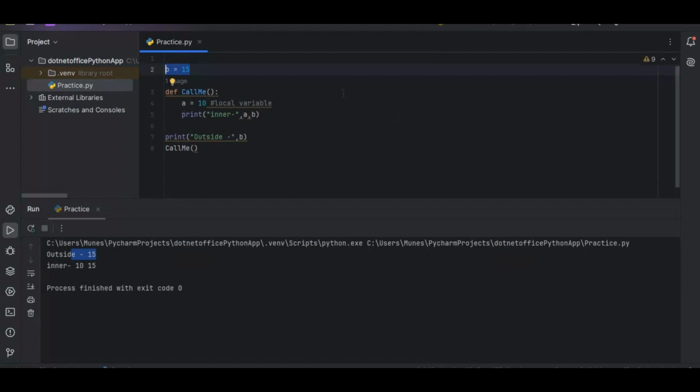but the local variable we can't access outside. So if I want to handle a global variable from the inside, how can we do it? Then the keyword global comes in. This global keyword is used to declare that a variable inside a function refers to a variable defined outside the function, meaning the global scope.